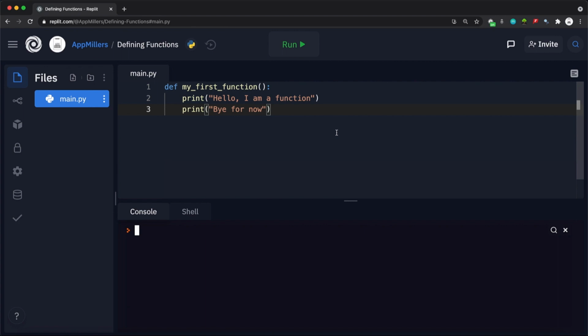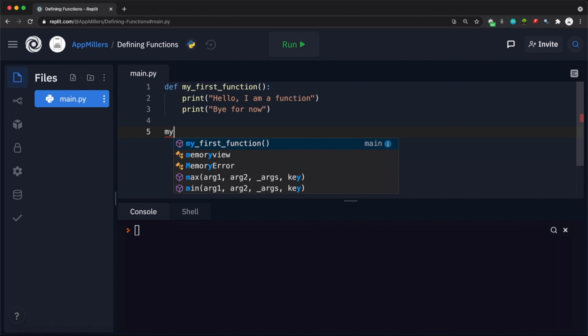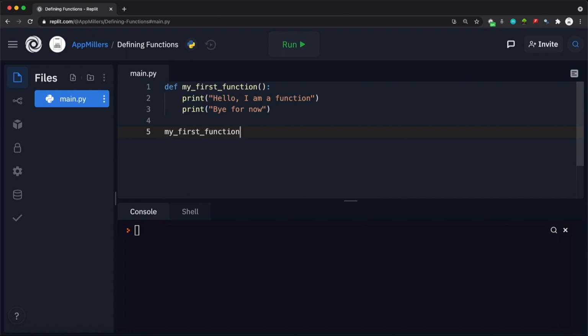To call our function, all we have to do, as we did before for built-in functions, is put the name of the function, which in our case is my first function. Take into account that we are not going to put it at the indentation level; it has to be at the same level as the function definition. So here I'm just going to put my first function, and after the name I need to put parentheses, as we did when calling built-in functions. Now if I run our code, you will see that it first prints hello, I am a function, and bye for now.